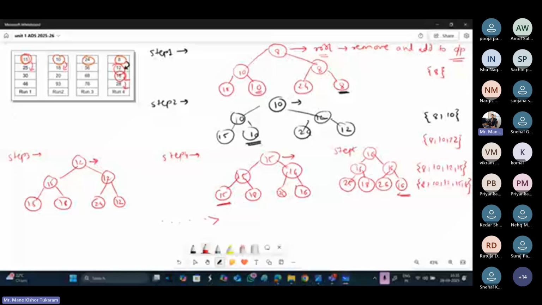Okay, so winner tree means what? We can organize the particular elements into the tree format. So at the initial stage, we take the first element from each run. So this is the first element, this, and then identify the smallest one, add to the root node. Identify the smallest one, add to the root node. Again, identify the smallest one, add to the root node. Okay. So whichever the root node identified, we have to remove it and add to the output.